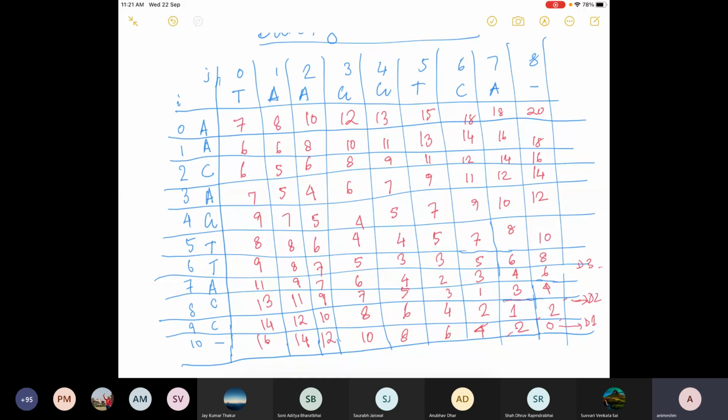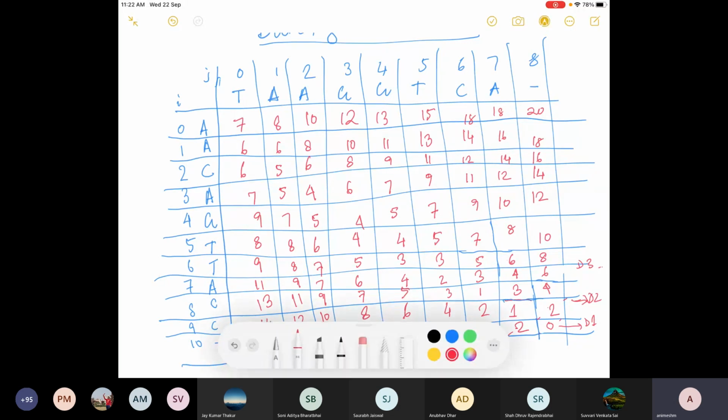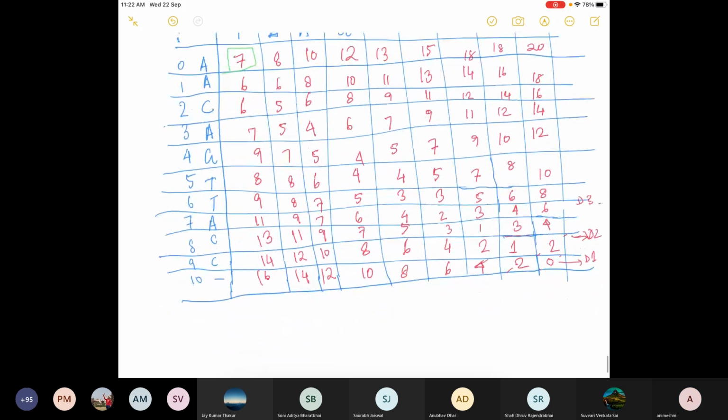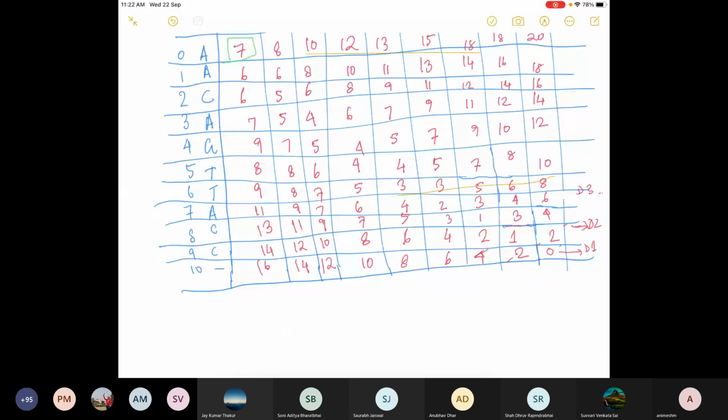And the optimal cost is sitting here. This is the optimal cost, at opt 0, 0. So this would be the optimal cost of aligning the two sequences. Now, how to get the sequence? Once we have built the table from here, how do we get the sequence?